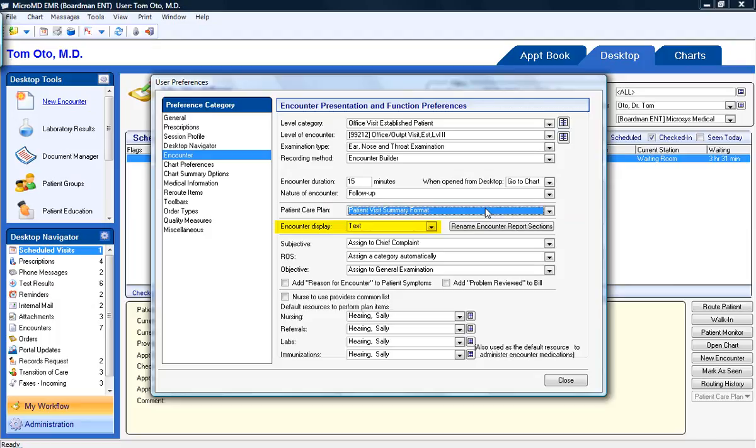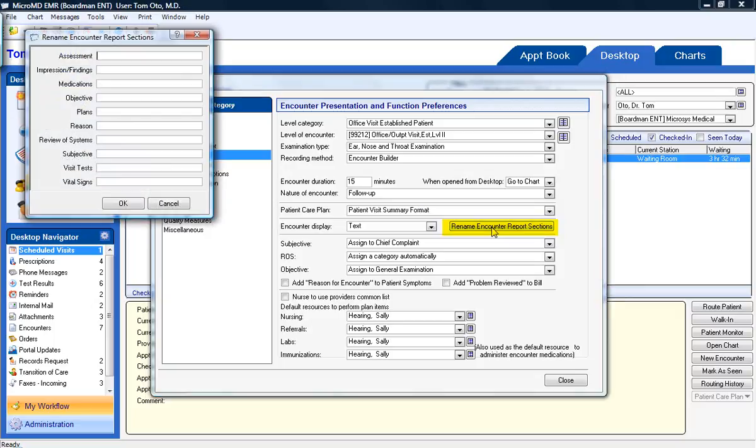Encounter display. In the patient's chart, you can display the data on the Encounter tab in text form or in discrete data. This drop-down allows you to set a preference. You can also choose to let the system decide if you use a variety of encounter recording tools. Rename encounter report sections. This allows you to rename these sections for the purpose of printing encounter reports. This does not relabel the fields in your system or in the encounter itself, only in reports generated from your patient encounters.